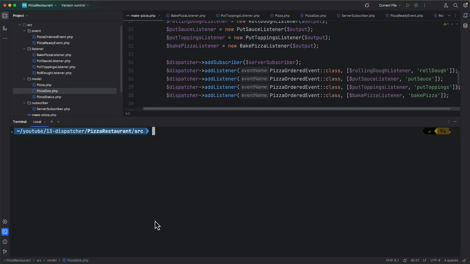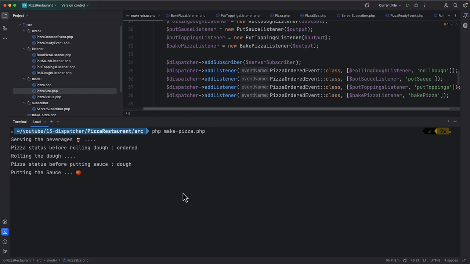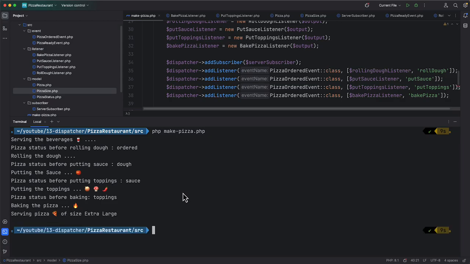Hello and welcome everybody. Today we are going to make some pizza using Symfony's event dispatcher component. We will create a command line that will be dispatching events along with some listeners and subscribers executing together to create a pizza for our client.